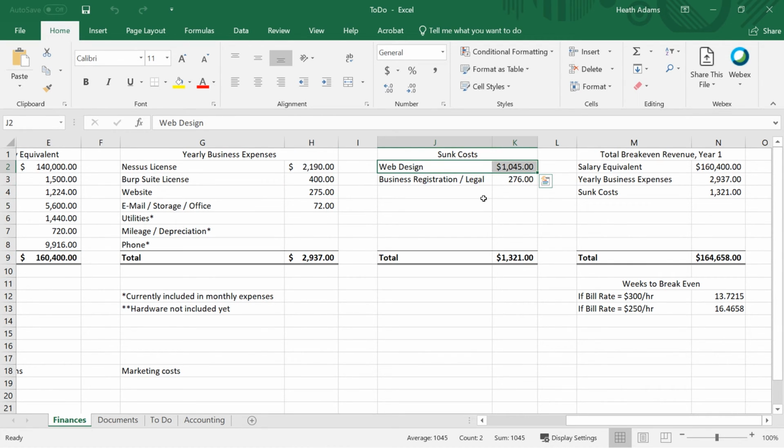Web design is a sunk cost. I paid for somebody to do the website design. Business registration, legal, that's a sunk cost as well. It's a one-time thing. On top of that, I've got my salary equivalent, business expenses, sunk costs is about 165. That is probably closer to 170 because I don't have hardware included yet.